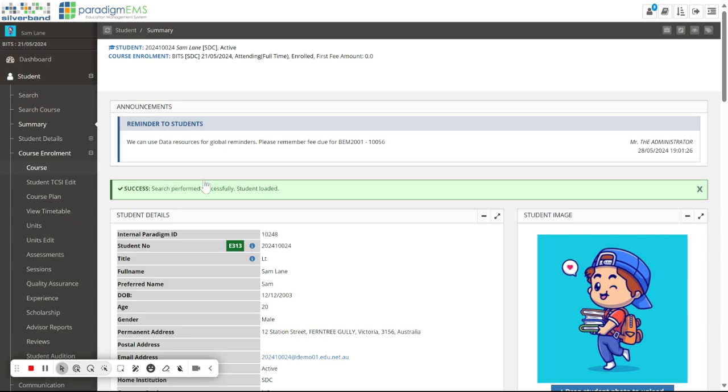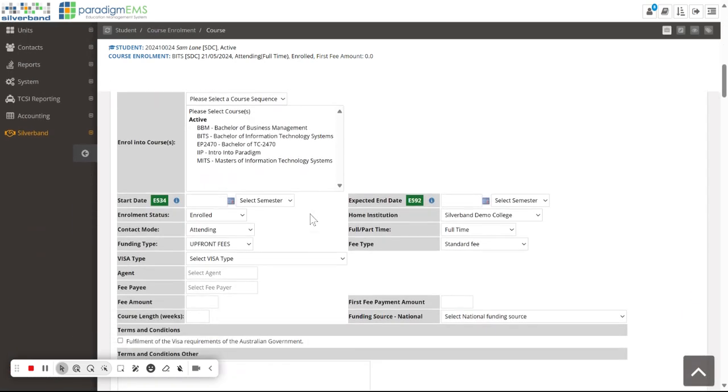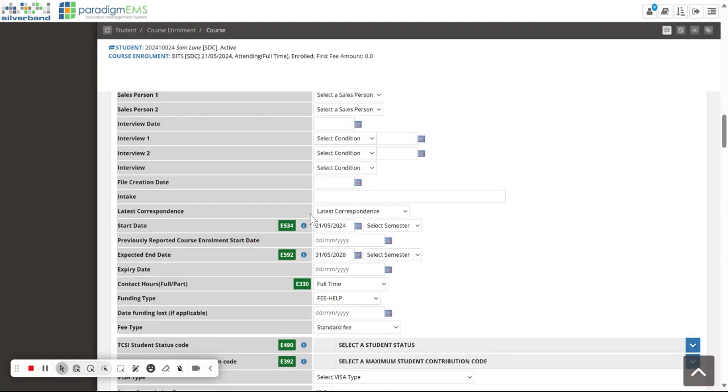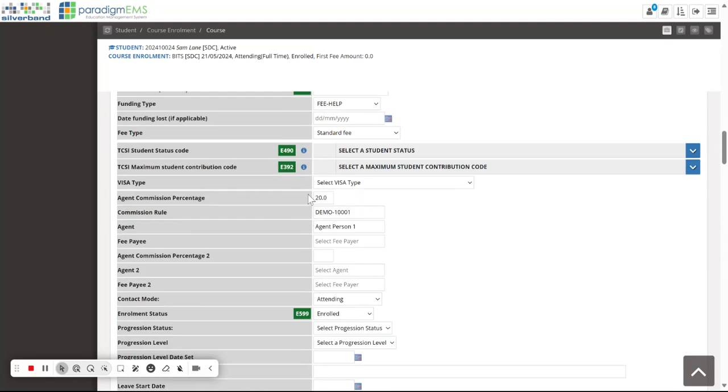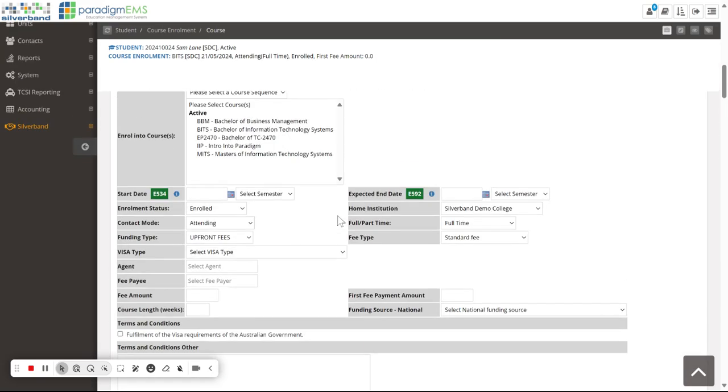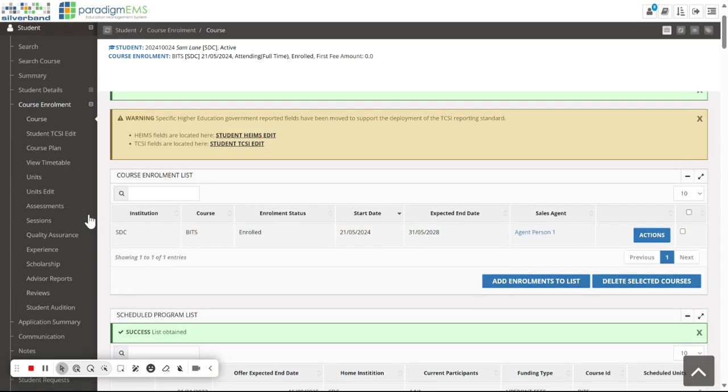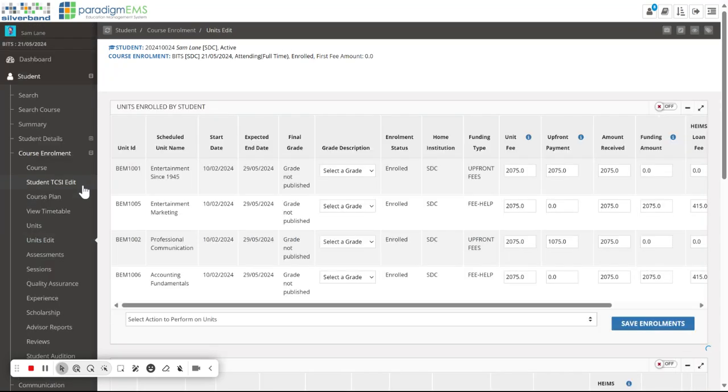We're just going to check that this student has an agent and a commission percentage filled in, because it's very critical for the system to calculate the commissions that you owe, the actual dollar figure. So you can see this person is linked to an agent and has a commission set there as well, so they're good to go.